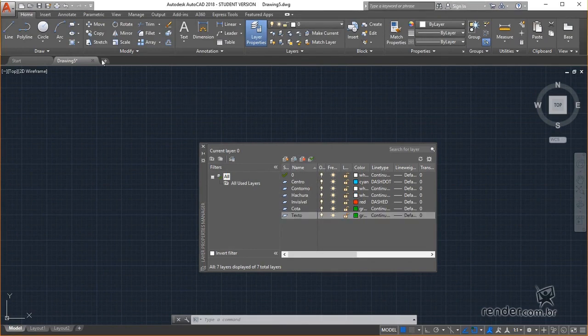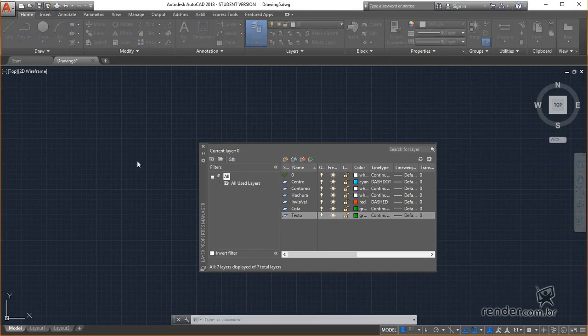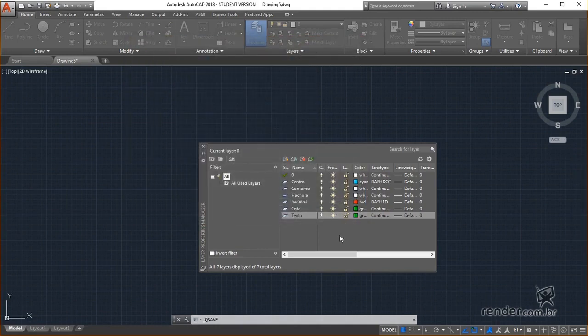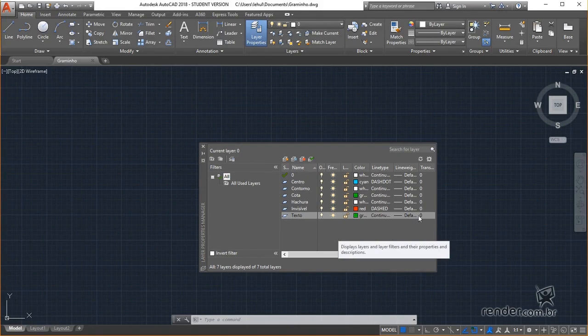We keep this file with the created layers open, or save it with the name Gramigno, because it is from this document that we will create the project that will be worked throughout the course. And so we concluded this lesson, where we learned how to create and configure layers to organize the project and configure it according to the technical standard used in the project.